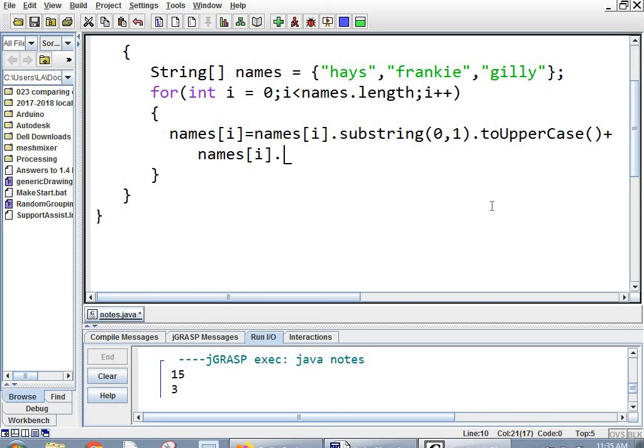How do I get the rest of the word? Just put a 1 here? No? Almost. Substring, right? With a 1. You're right about the 1. And then toLowerCase. So it's a long line, but that's taking everything in the array and making it upper and lower, proper capitalized.